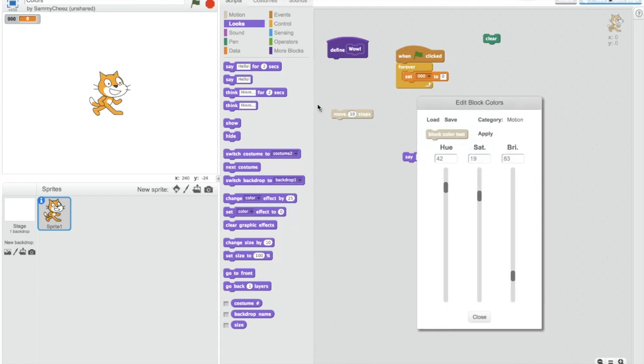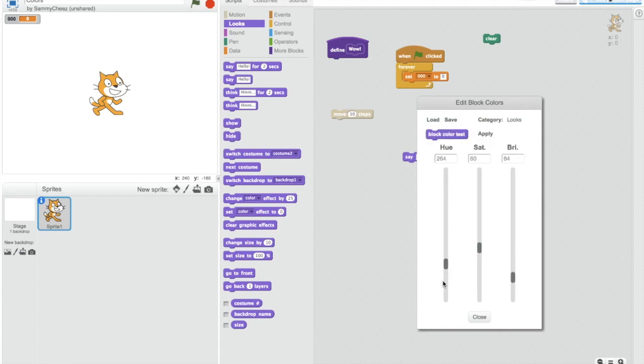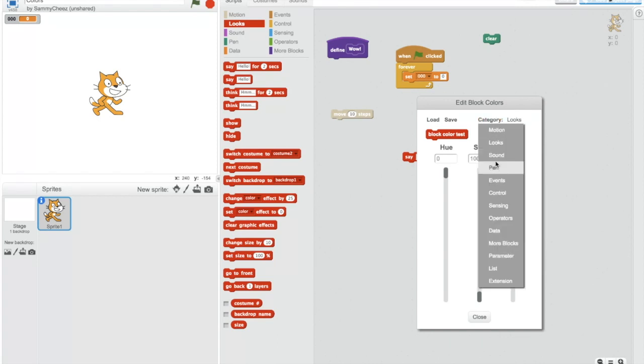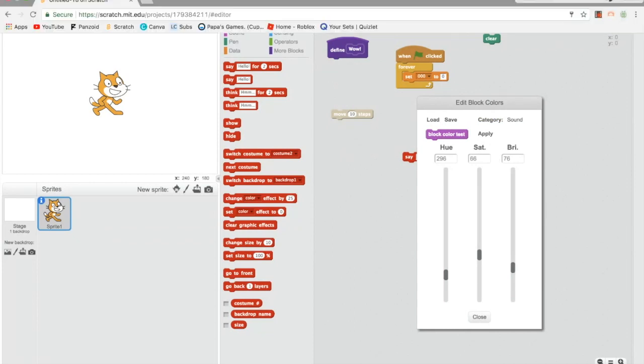Now, let's see, look at that. See, it's already changing. So now let's switch the categories to look. And, ooh, can we change this one to red? Let's make this dark. Apply. Boom, now it's red, and as you can see, the motion and the looks also change with it. So this is the coolest thing. So I'm going to do this, and I'll be back with you when it's done.